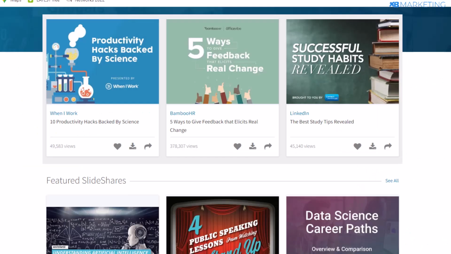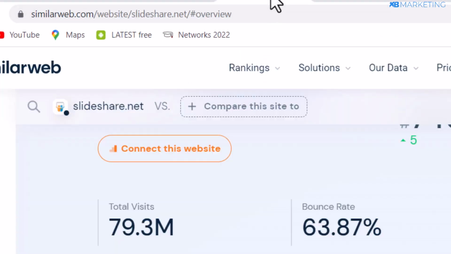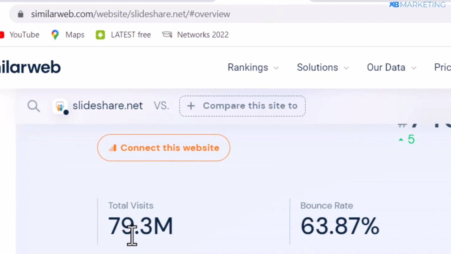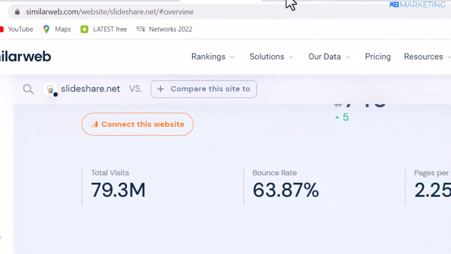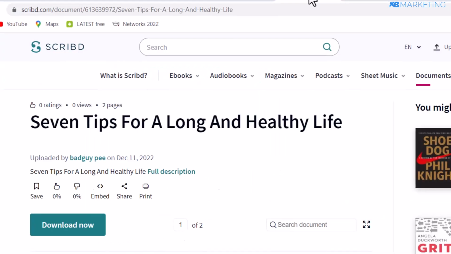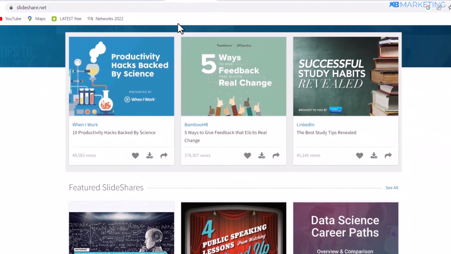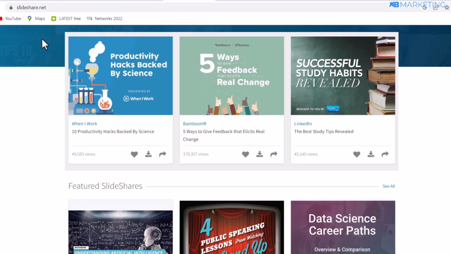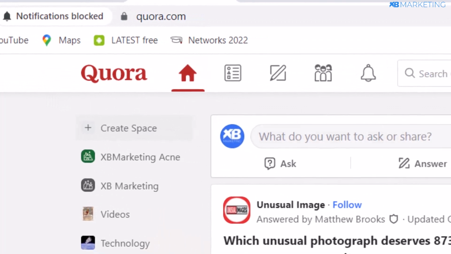An alternative traffic source that you can use is slideshare.net, which also gets over 70 million visits every single month. So basically, if you upload on both slideshare.net and script.com, you are guaranteed to get a ton of traffic on your Digistore 24 links. And also, if you have time on your hand, you can basically come over to Quora.com and answer questions that are related to health and fitness.